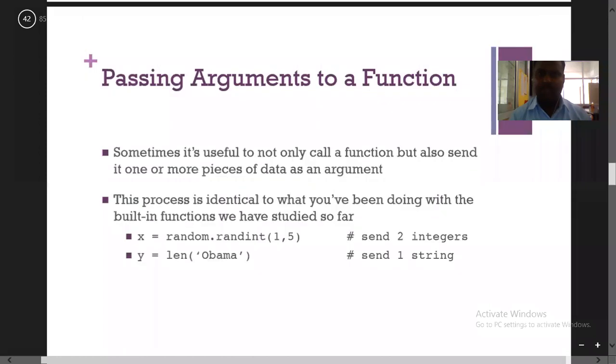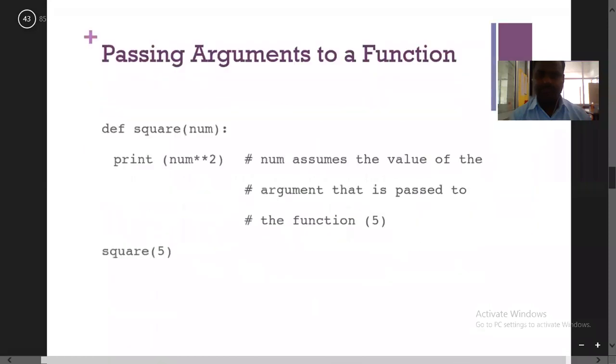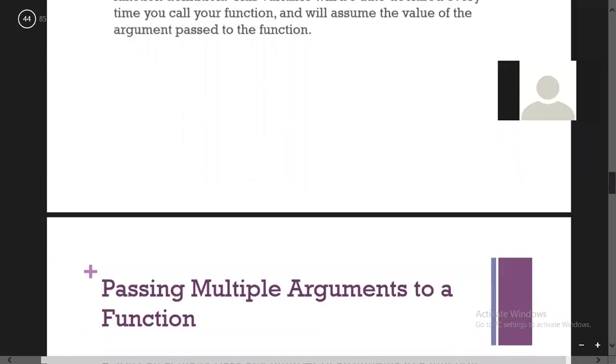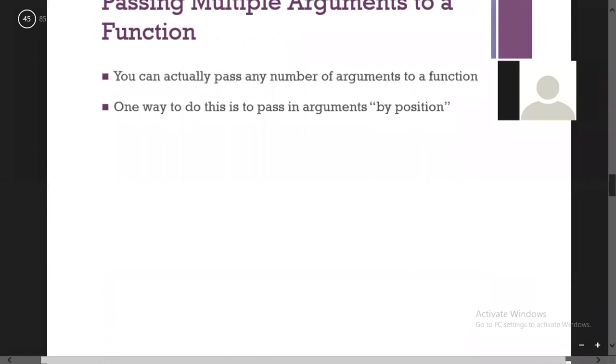Passing arguments to functions. Understood? Anybody responsible? Yeah. Wait. I want to explain the global variable.